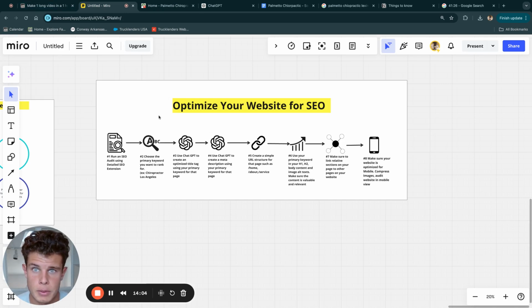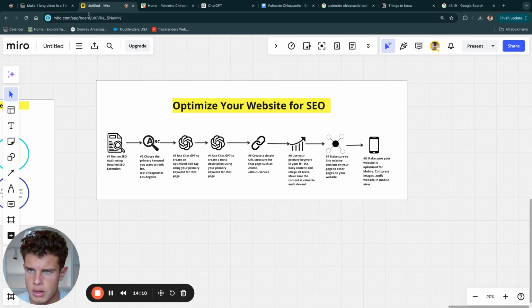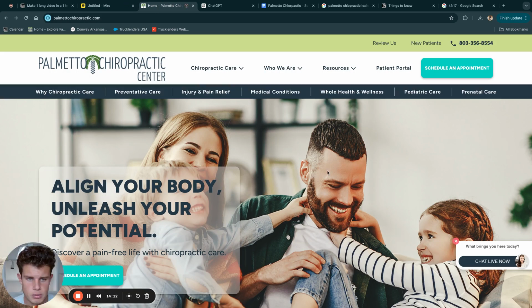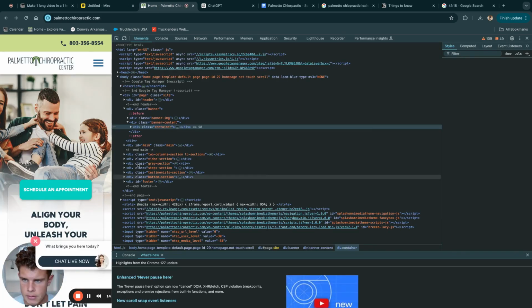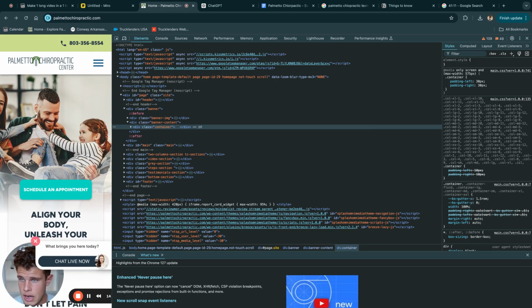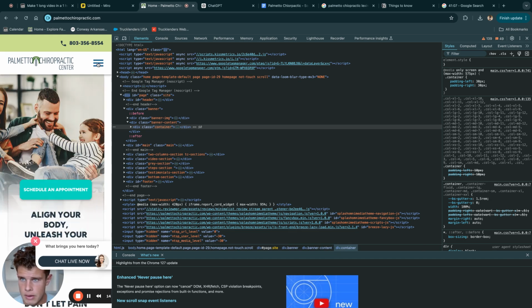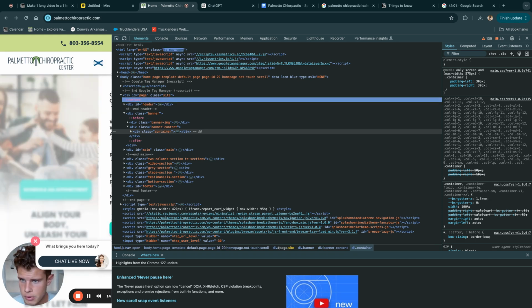The last thing when optimizing for on-page SEO is to make sure that our website is optimized for mobile. So what we'll do is we'll just right click, inspect. Now we can see it from a mobile view. The first thing that I want to see is, is the navigation tab available? If they don't have a navigation tab, it's going to be harder for Google to crawl through these pages and figure out if they're relevant or not.